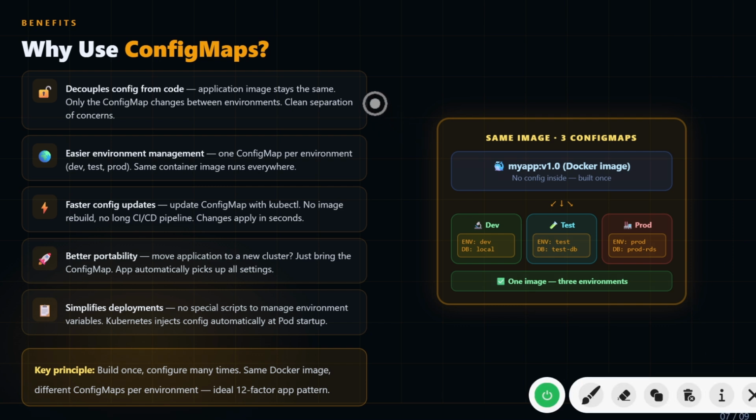The main reason was that it decouples the config from the node, so the application image will stay safe. Only the config map changes between the environments, and it maintains a clean separation. For each and every environment it is easier for environment management. One config map per specific environment. Let's say we have one config map for dev, one for testing, one for production.